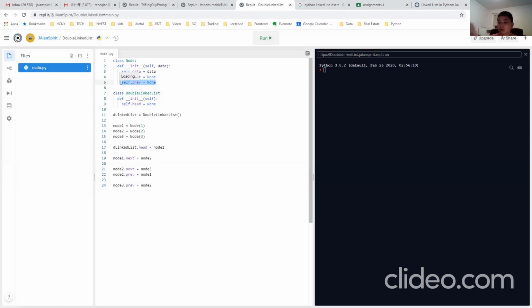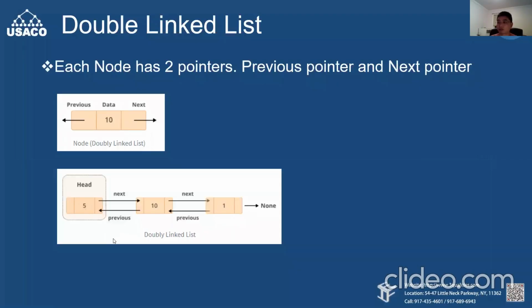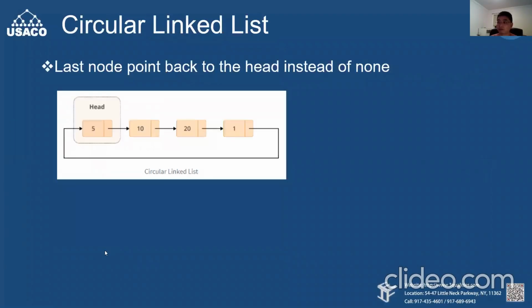Maybe you just need to travel in one direction, forward, then you use a single linked list, and you save the space cost. But sometimes you do need a two-direction traverse, and then you have to use a double linked list. It can help you traverse faster. So that's a double linked list. I just give you some basic introductions, I will not go too deep.